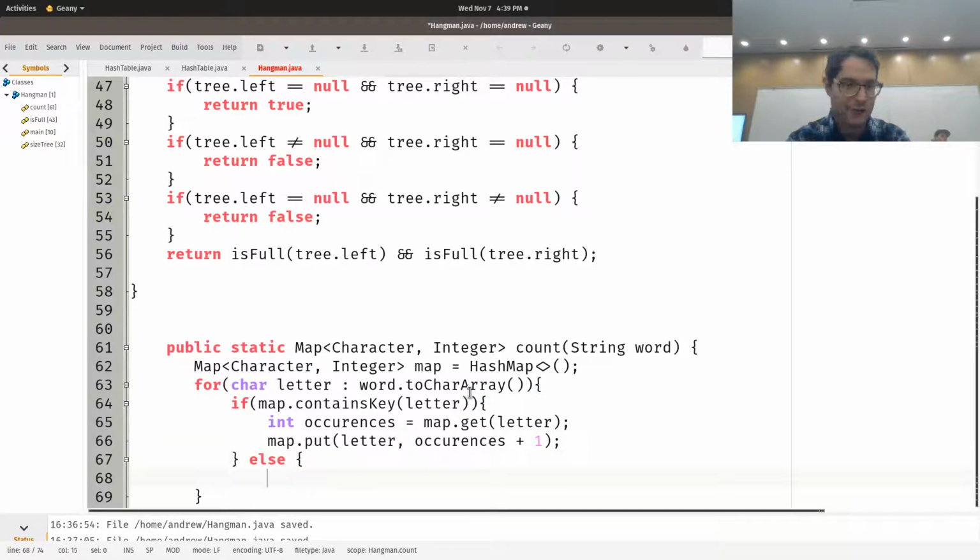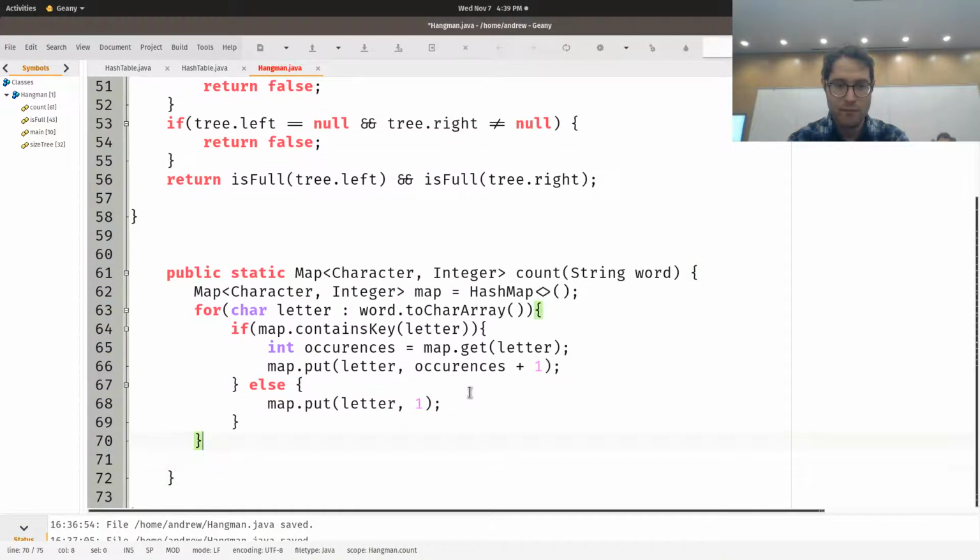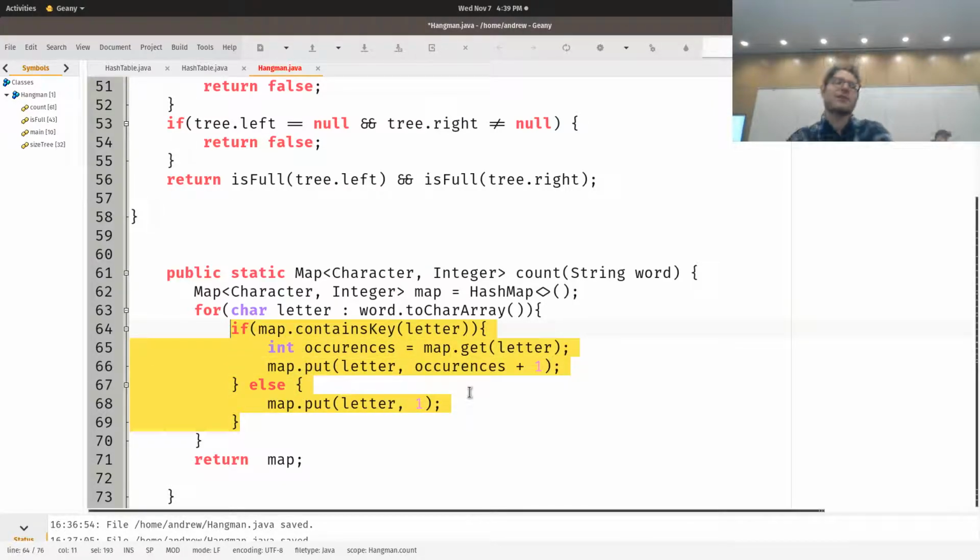Otherwise, if I haven't seen it, well, I've just seen it for the first time, map.put letter, and now I've seen it once. Return map. Notice that basically the meat of this, the part where you're actually doing problem solving, doesn't really involve too much.